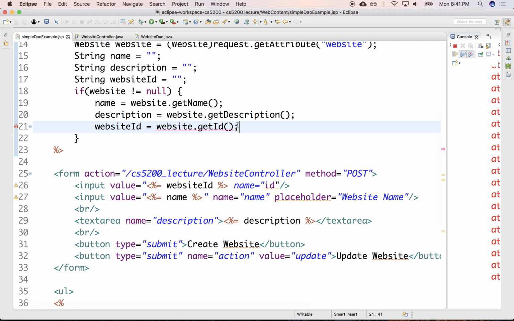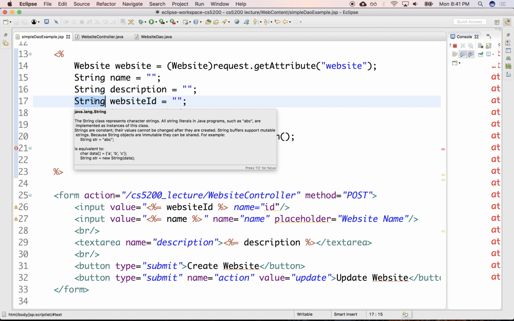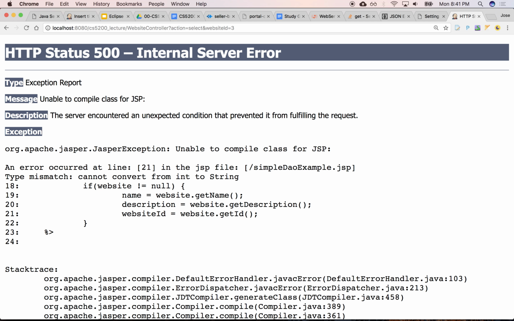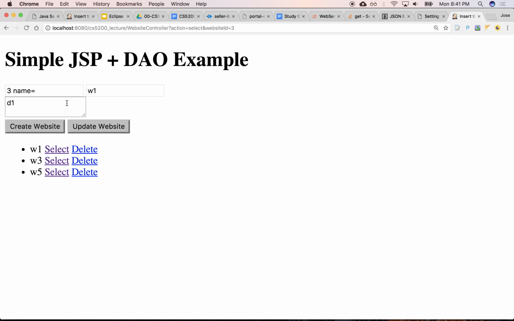So the ID is an integer. I want to leave it as a string, because I want it to be an empty string if I don't have the ID. So what I'm going to do is convert the integer to a string just by concatenating an empty string. Right. So if I refresh this again, the ID.